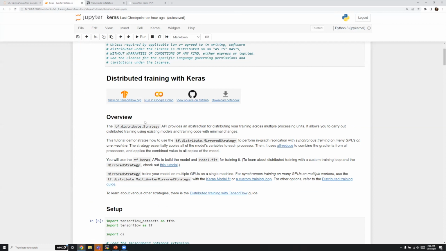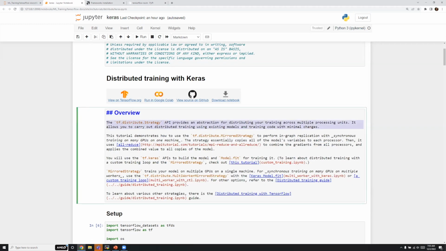Everything here is based on this distribute strategy. Basically, it's an abstraction for distributing your training across multiple GPUs automatically. You can do it manually, but if you use Keras and you don't want to deal with low-level data distribution, this will do it for you. How does this work? It copies all the model variables to each process. It's a mirror strategy. That's the default. And then it uses an all reduce to combine the gradients from all processes and apply the combined values to all the copies of the model.